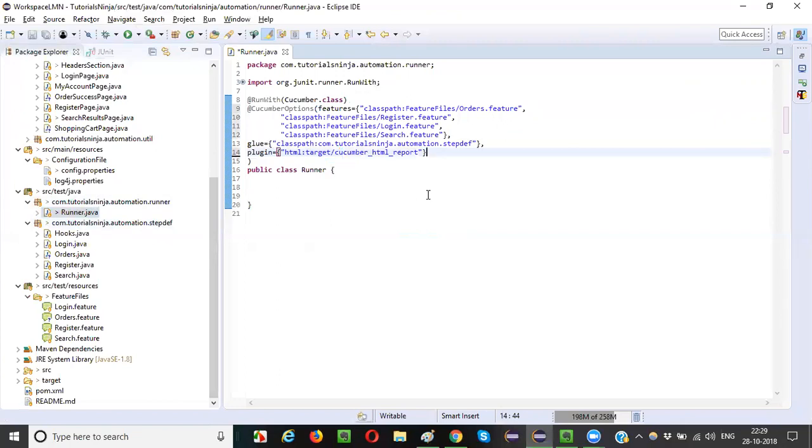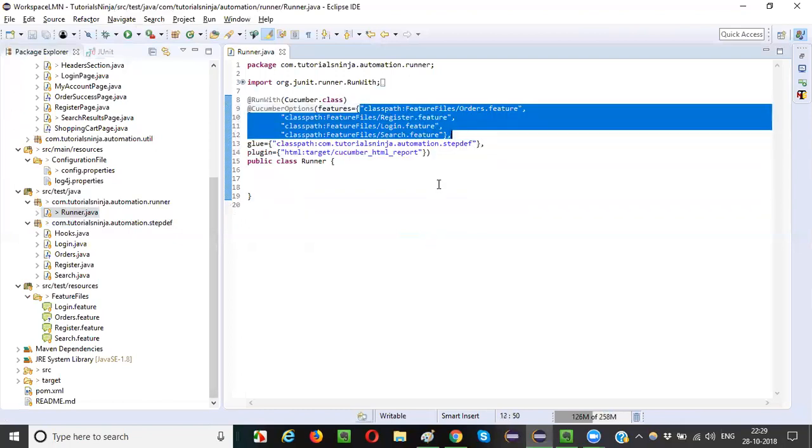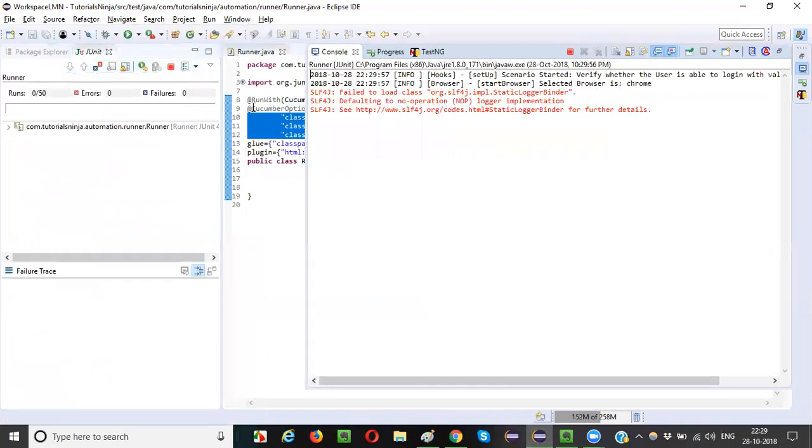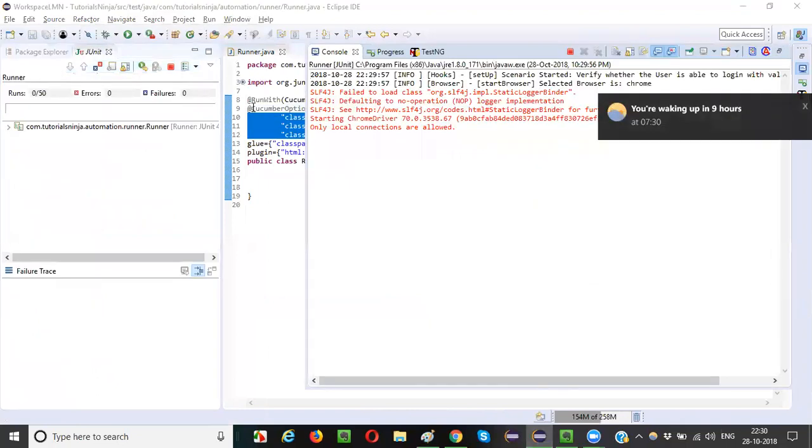Okay, done. Save it. Now run this Runner.java. It will execute all the scenarios in all the feature files. That is, complete 11 scenarios will be executed now, guys. Right click on the Runner.java and say run as TestNG. So all the 11 scenarios should be executed.